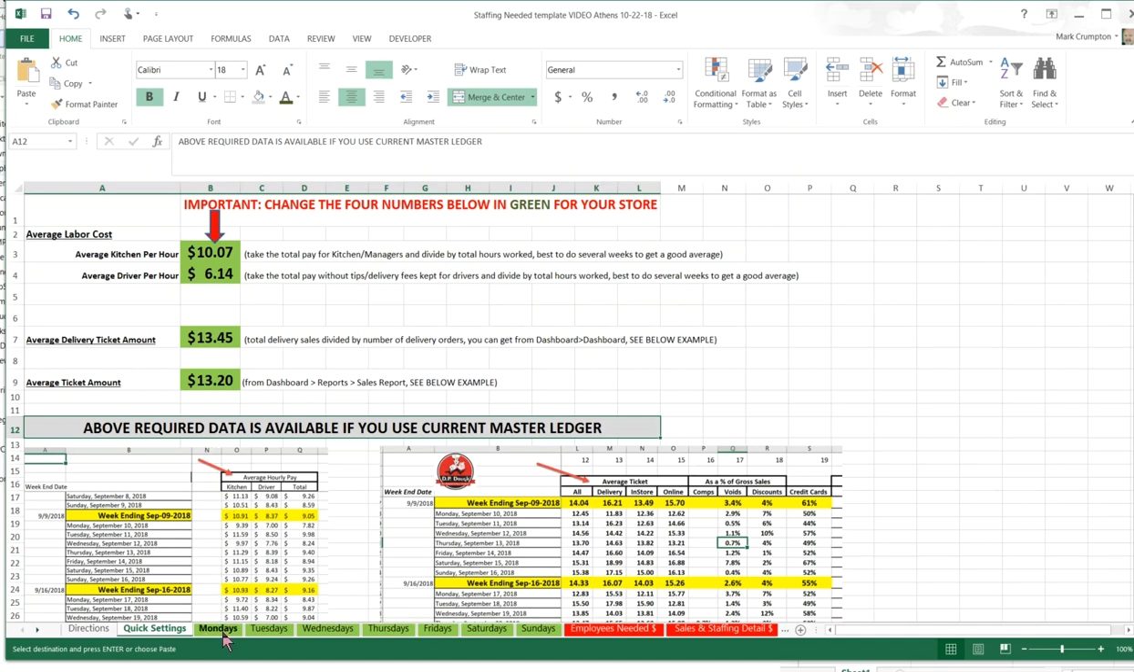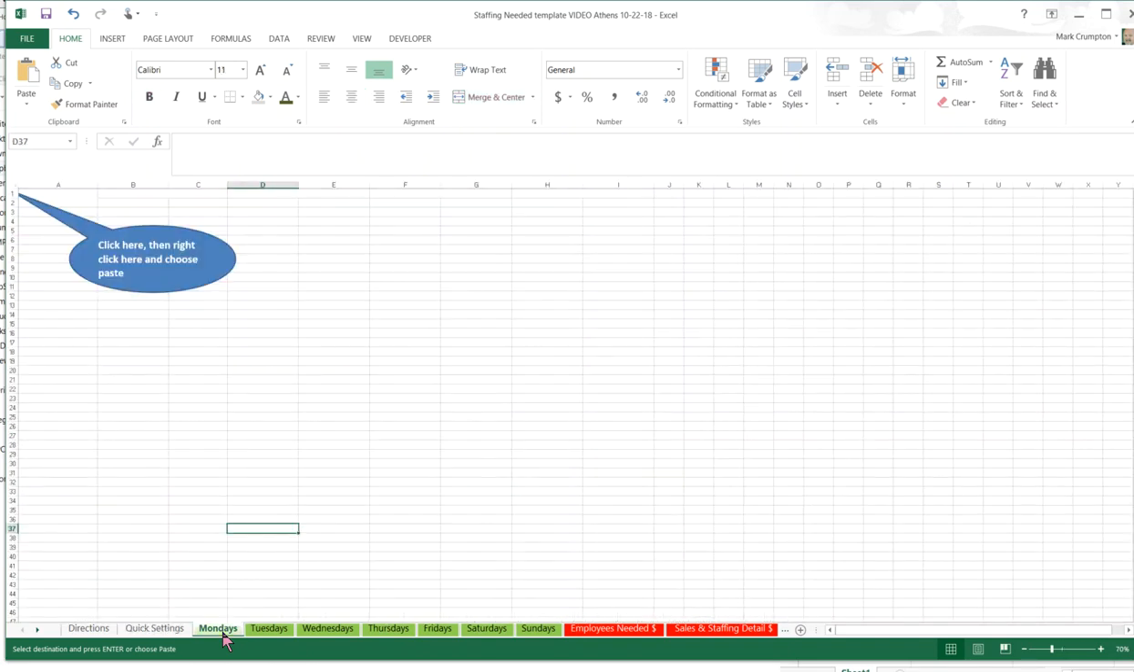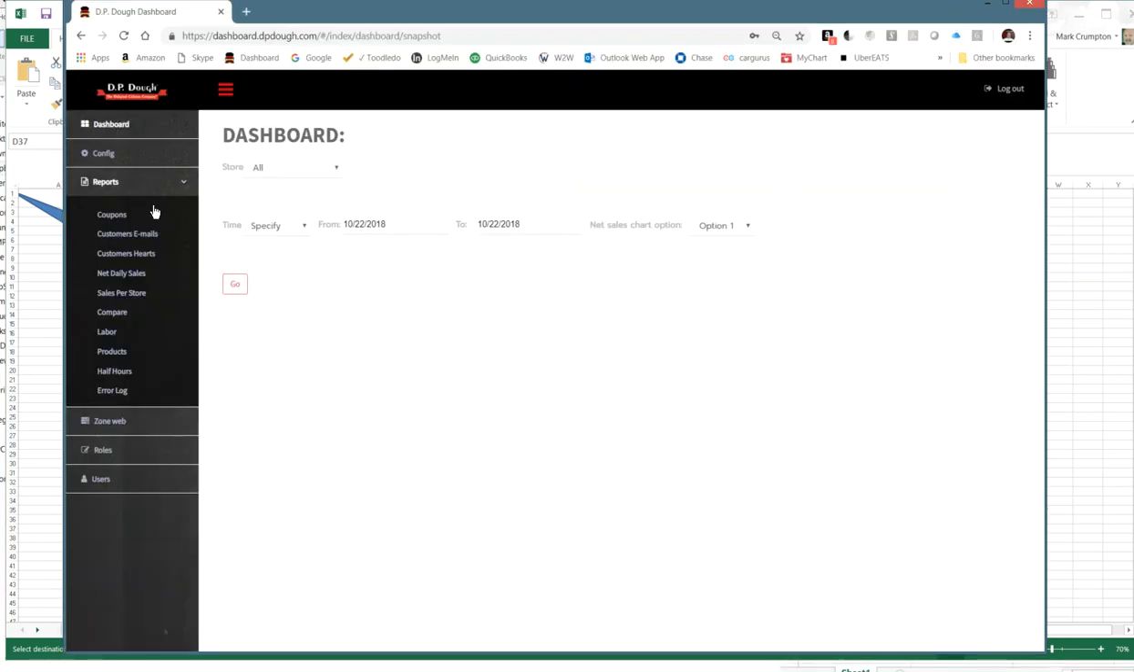The first thing to do with this model is to populate each day of the week from the dashboard. I'm going to walk through a couple of these days, and for the sake of time, I've already loaded some of the other days. We need Mondays. Once again, all of this is detailed in the PDF: go to dashboard, reports, half hours.